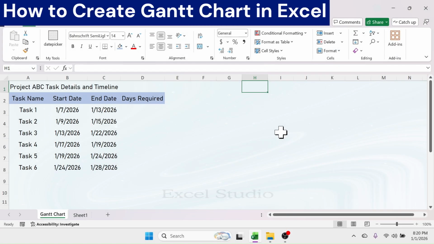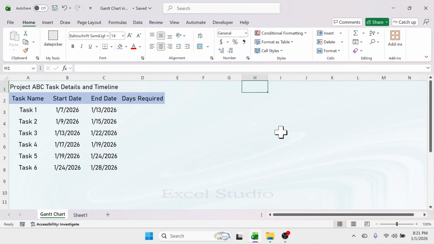Today's topic is how to create a Gantt chart in Microsoft Excel. The Gantt chart in Excel is used for illustrating the project process flow and timeline. Here I have created a sample data project that has the task name, their starting date, ending date and days required.